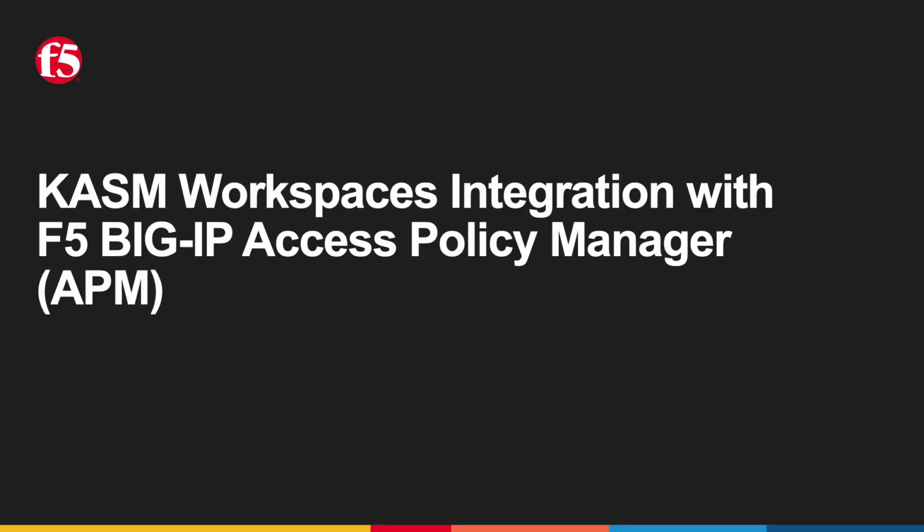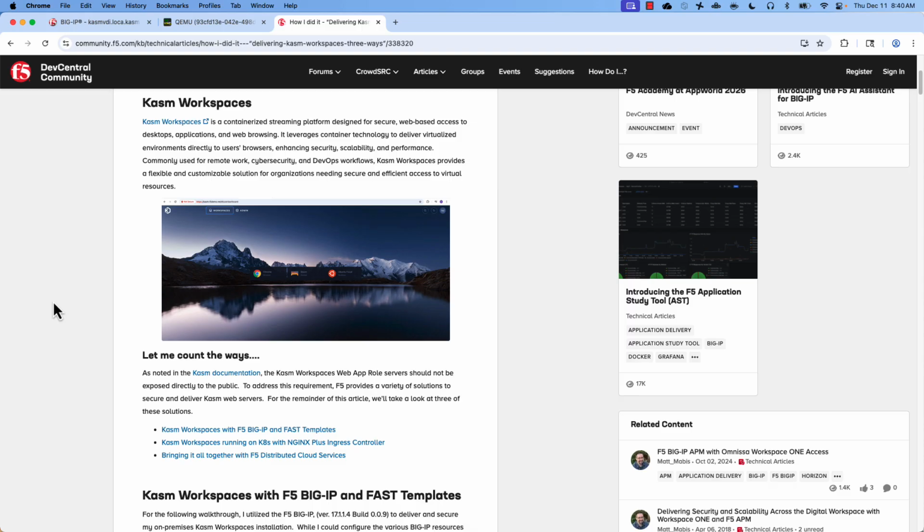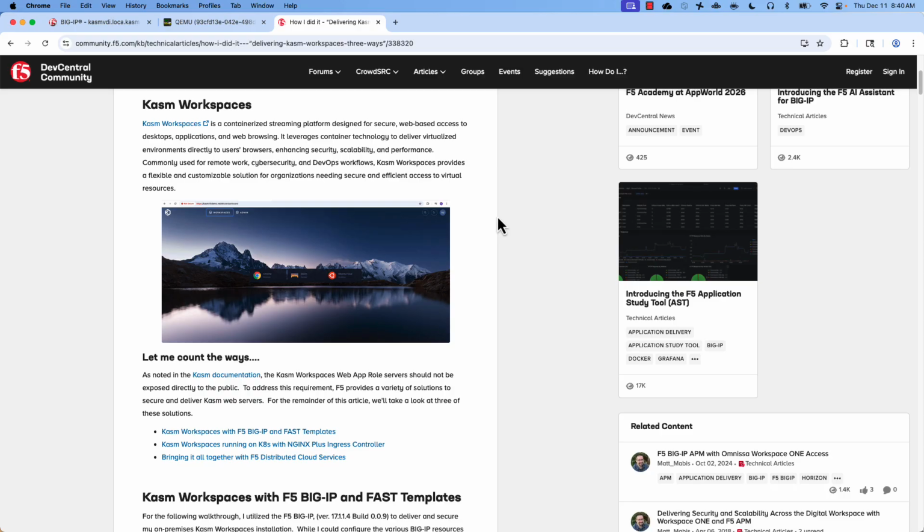Hi, I'm going to show you how to integrate Kasm Workspaces with F5 BIG-IP Access Policy Manager. And this is based loosely off of this article here that gives you instructions on different ways to configure this. But this particular article focuses on using fast templates. And what I'm going to show you is how to configure this essentially manually with a virtual server.